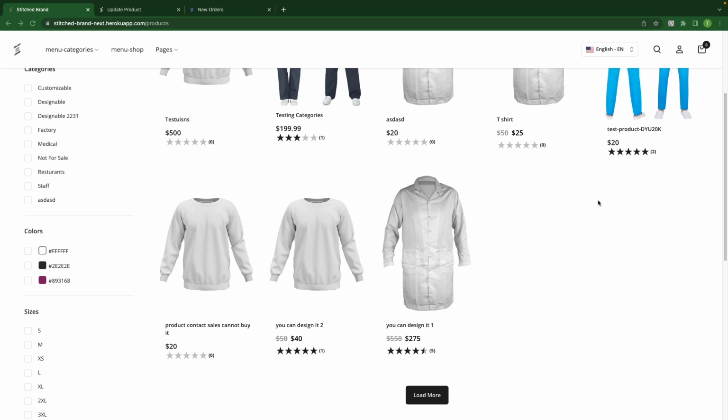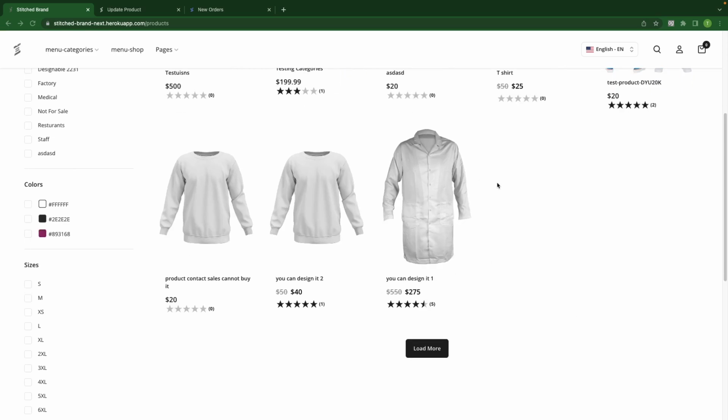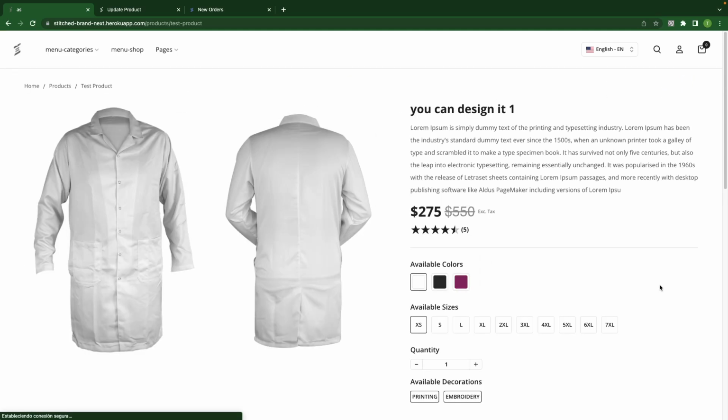Then also it has a custom clothes designer, because this is a project for selling customized uniforms for manufacturers and all that stuff. So let's start with the designer and then I will show you other features and the dashboards. So let's pick this product for example.